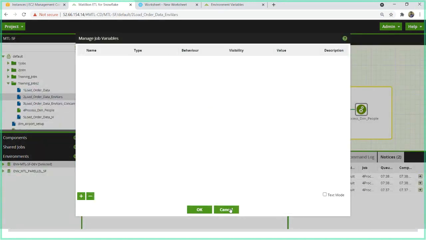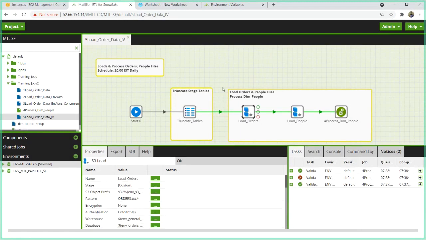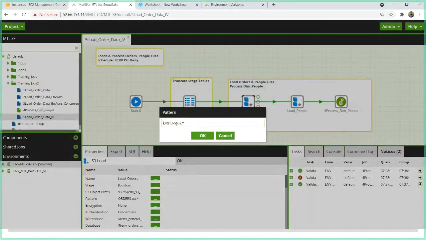Right. Now what I can do is try to use them here, let's say in the pattern. Here, instead of orders, I can give that variable name. How do I access that variable? Dollar, open curly braces, and I provide the name JV orders. Okay, I have used this.